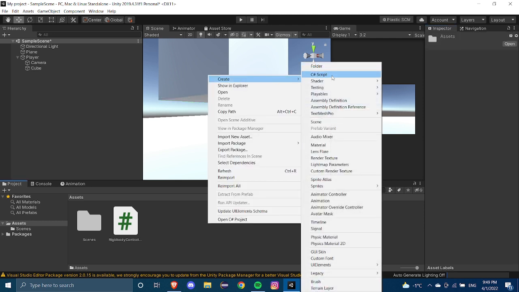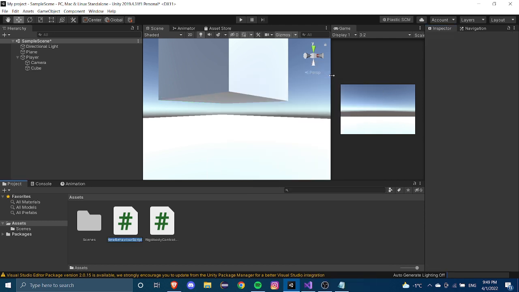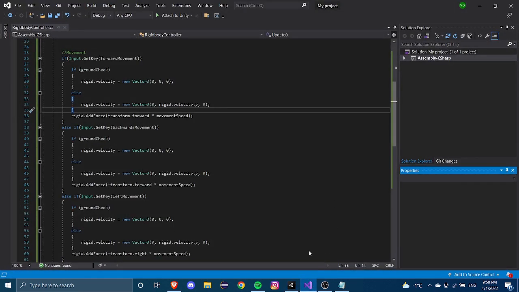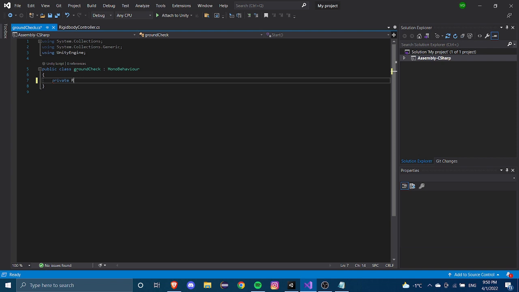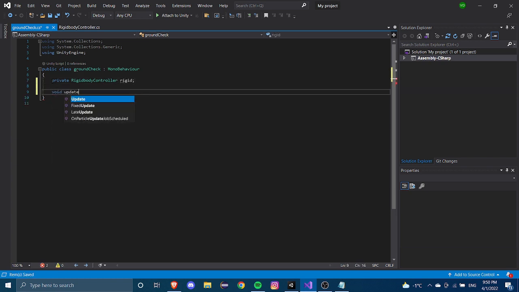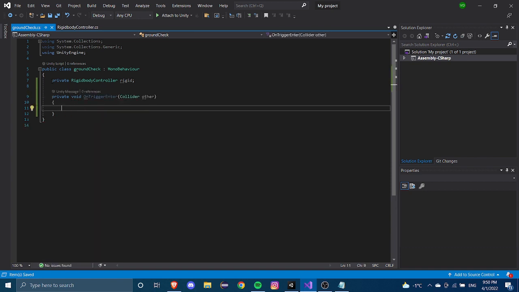And we're going to create a new script, and we're going to call this ground check. And this script will pretty much tell our rigid body controller script whether or not we are grounded. And what we can do is create a private rigid body controller variable. So we can just call this rigid. And then on void on trigger enter, what we can say is if other.tag is equal to ground. So we're going to create a new ground tag in the future.